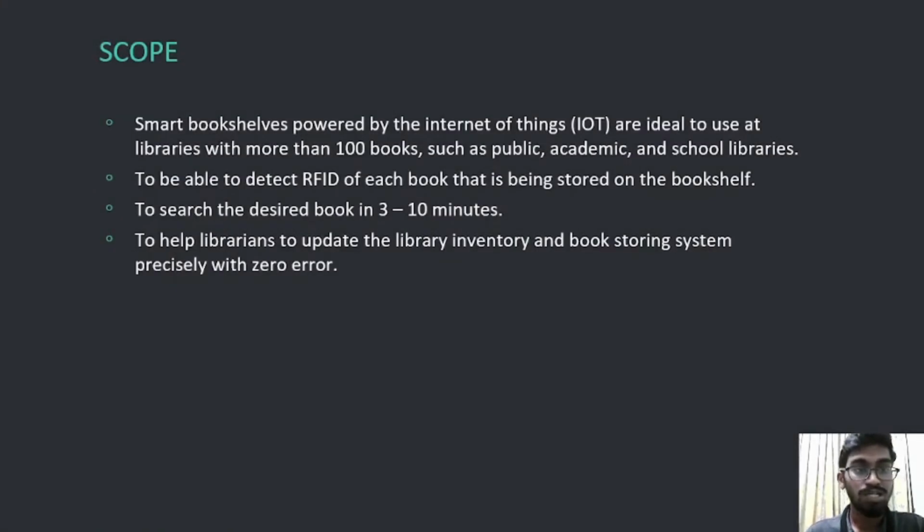The last section is the scope. The scope is mainly about the smart bookshelf and the system. The smart bookshelf is powered with the Internet of Things, and it will hold more than 100 books. The smart bookshelf will be placed in school libraries and university libraries for students to use easily and carefully.